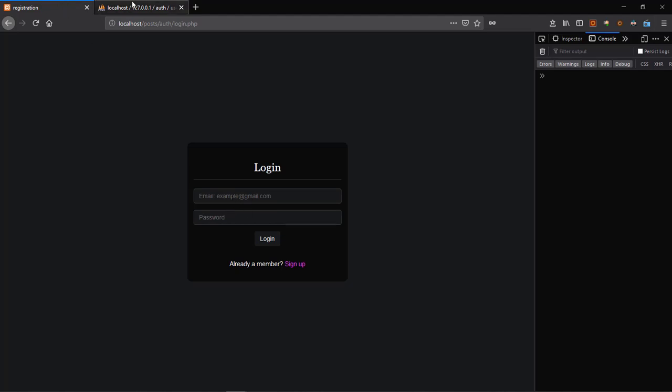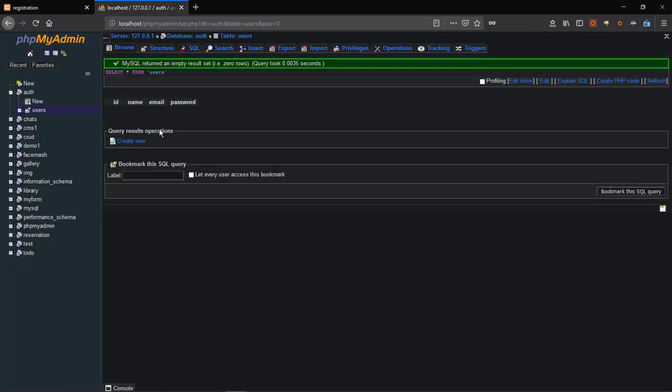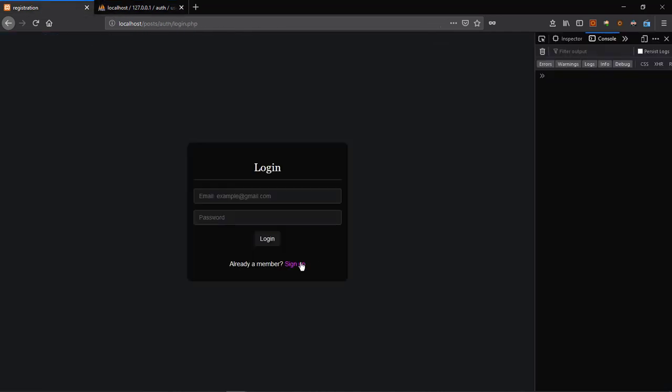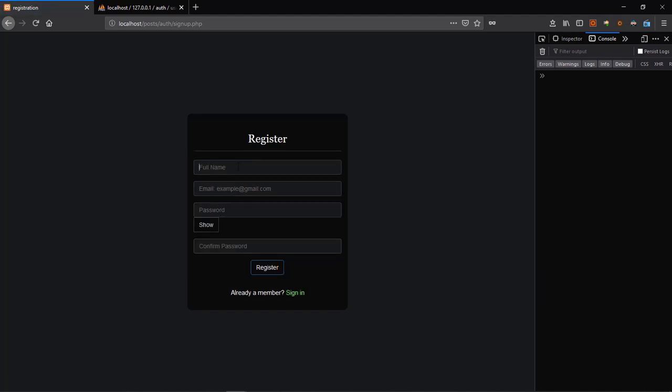Here's our login form. As you can see, this is our database. We have no record in our database yet, but we can add some. So let's go to the sign up page and try registering a user. So let's say password and enter.